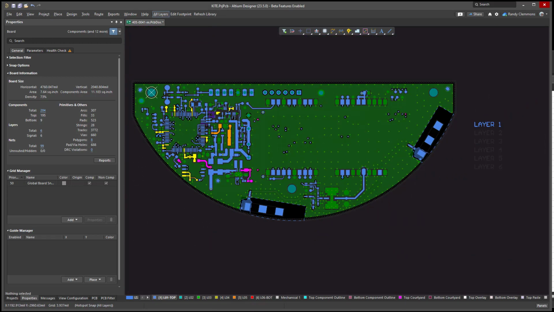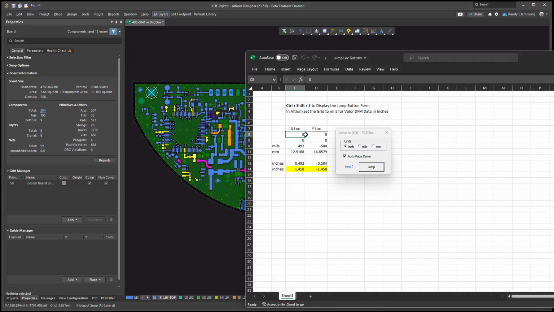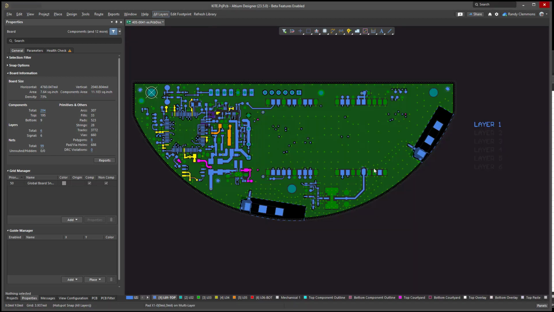So we'll do that a couple times just to give you another feeling. If it was at location 0,0, that's our origin over here. If we were to jump there, we'd find ourselves at the origin. Anyway, that's really pretty much all there is to it.